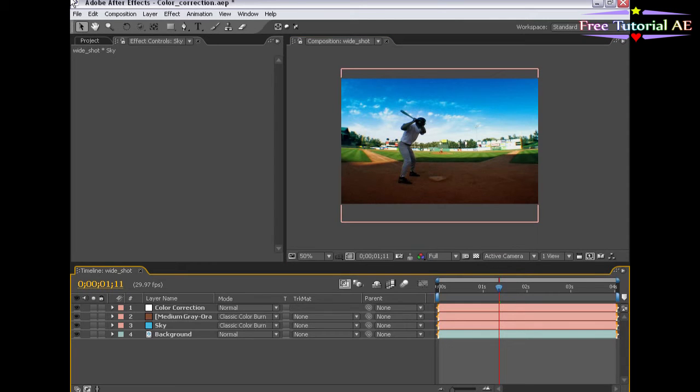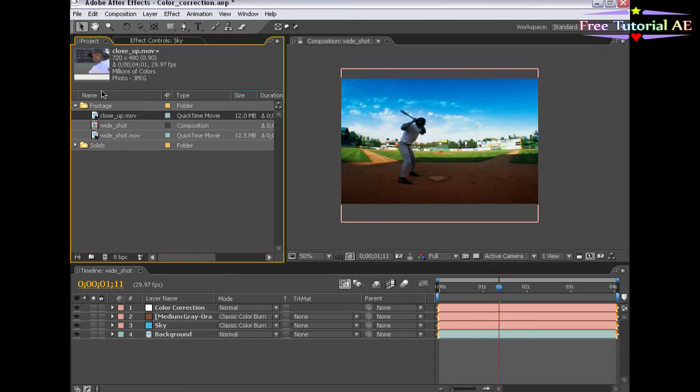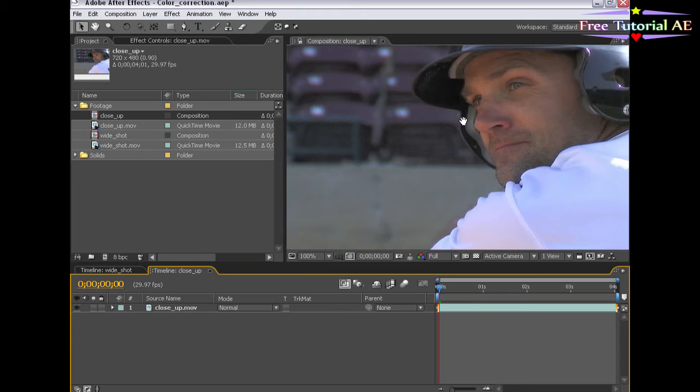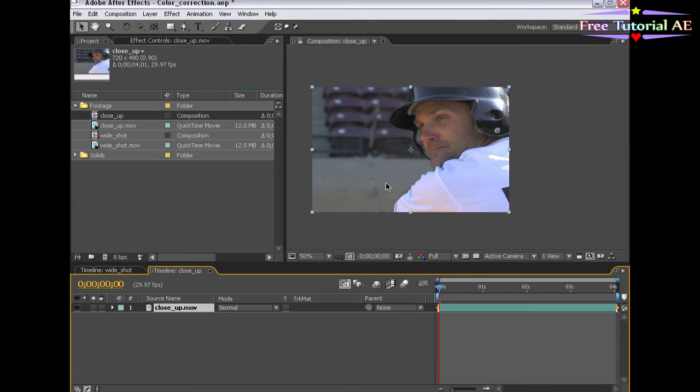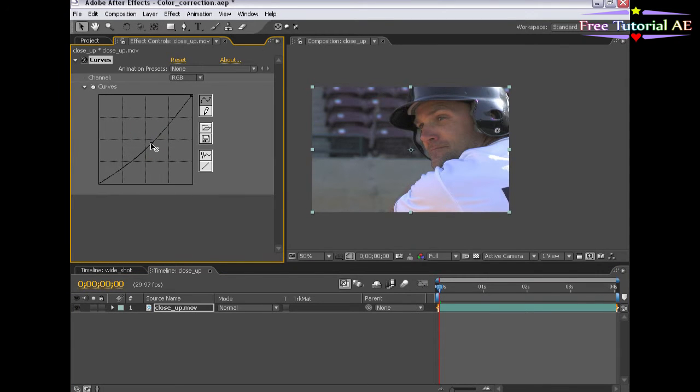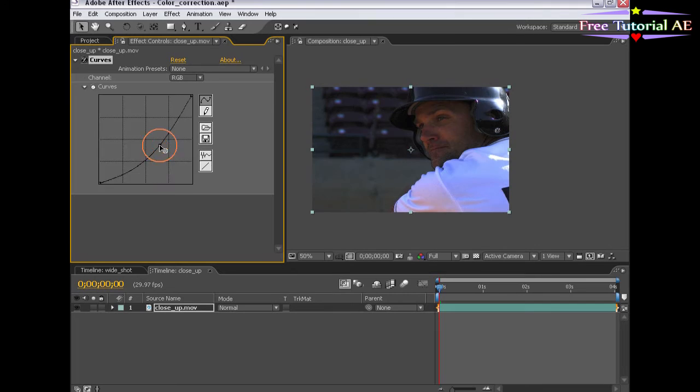Okay, let's go ahead and move on to the second part of this tutorial, and that is this close-up shot. And so I'm going to take this and drag it into the Make New Comp button. And what I want to do is kind of demonstrate a possible problem you may come across. So I'm going to go ahead and just color correct this layer and just bring down the overall brightness.